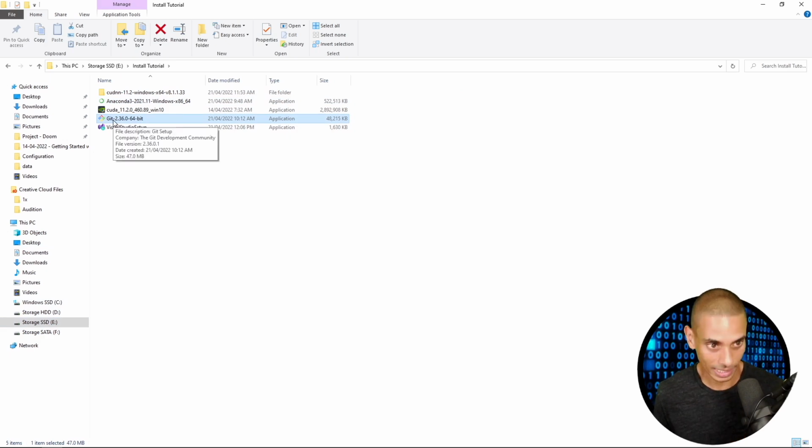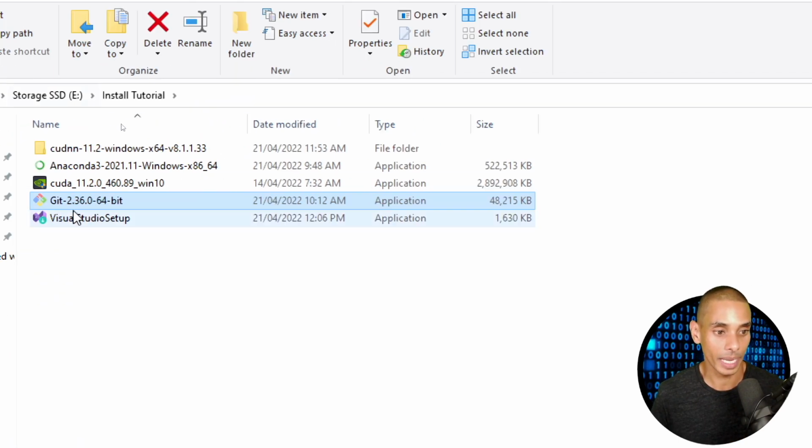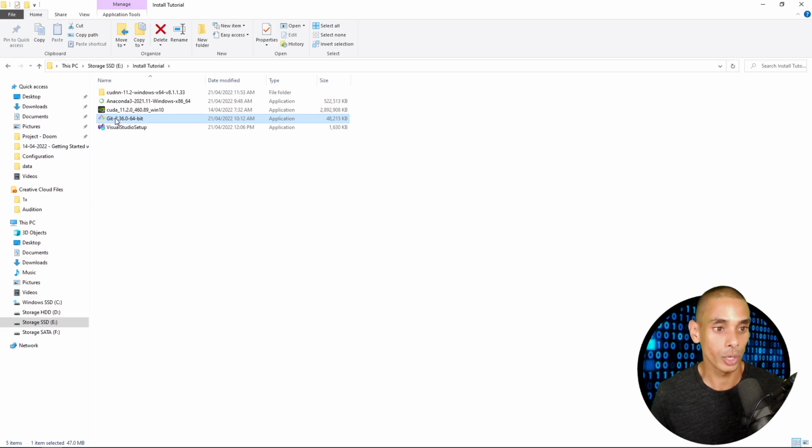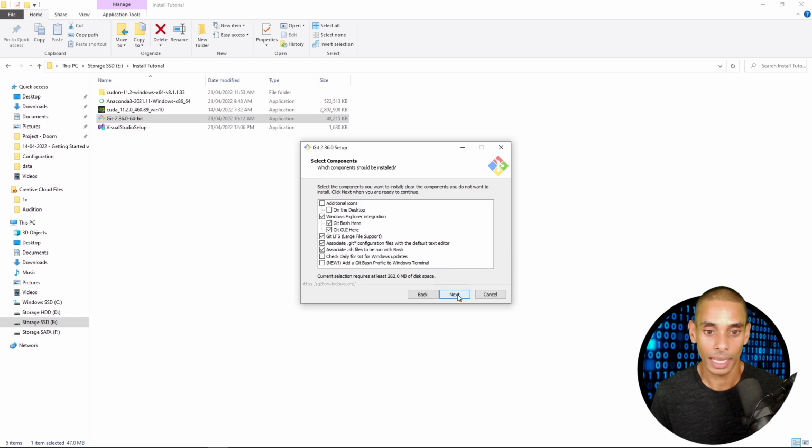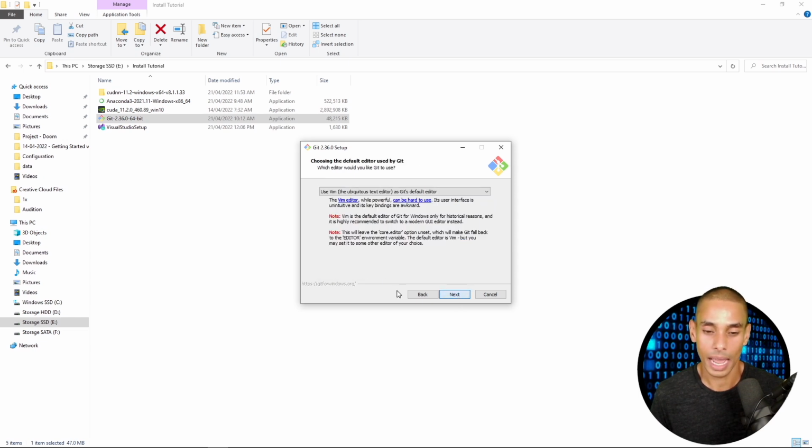So Git 2.36.0-64-bit. So you can see that over there. So what we're going to do is double click that and install Git. And again, we can just hit next, next. So it looks like we've already got it installed. So we're going to install it again. Hit next, hit next, hit next.